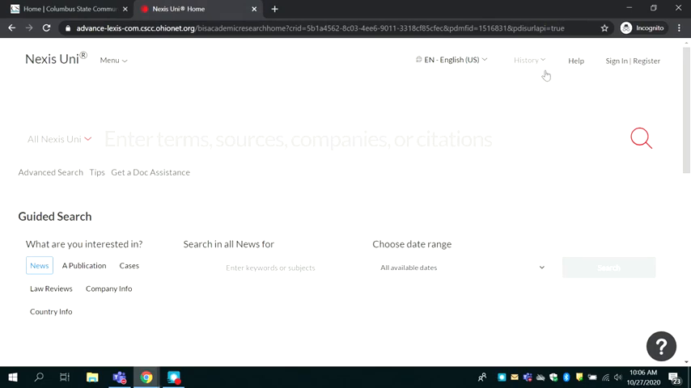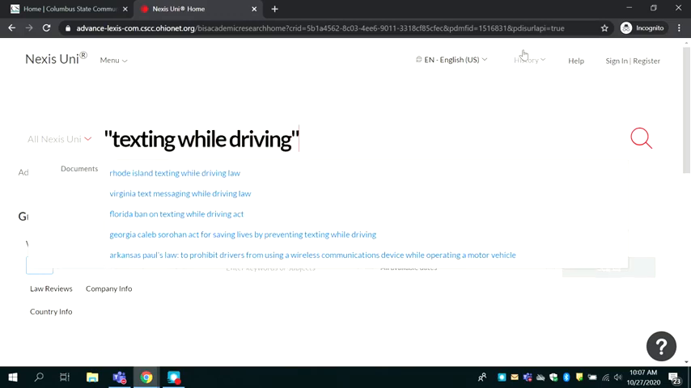So for this example, we're going to say your assignment is to find Ohio statutes and case law on the ramifications of texting while driving in the state of Ohio. So on the home page, we're going to type "texting while driving" in the large search bar, and then you can either hit enter or the magnifying glass to search those terms.